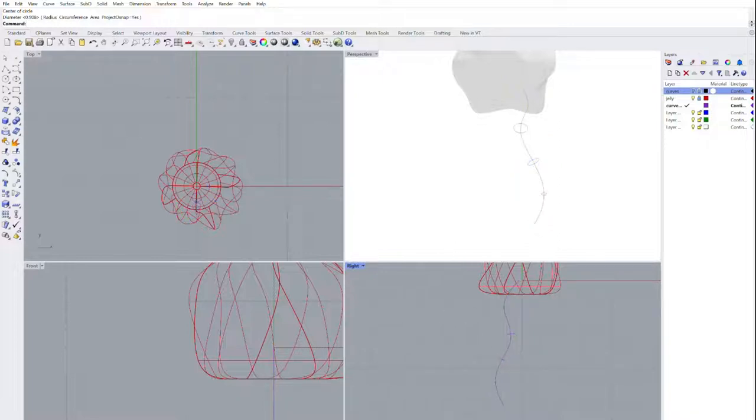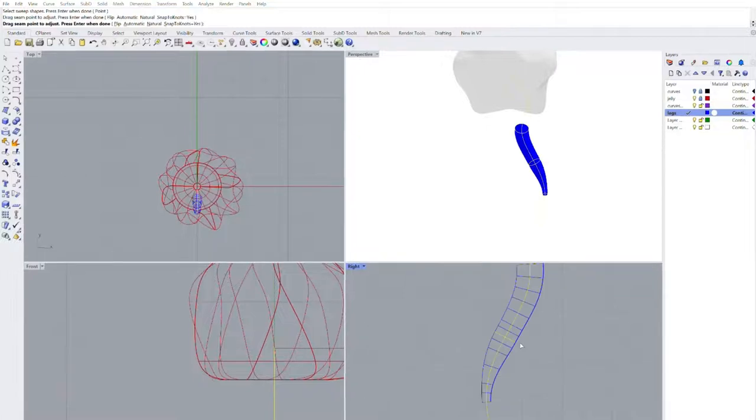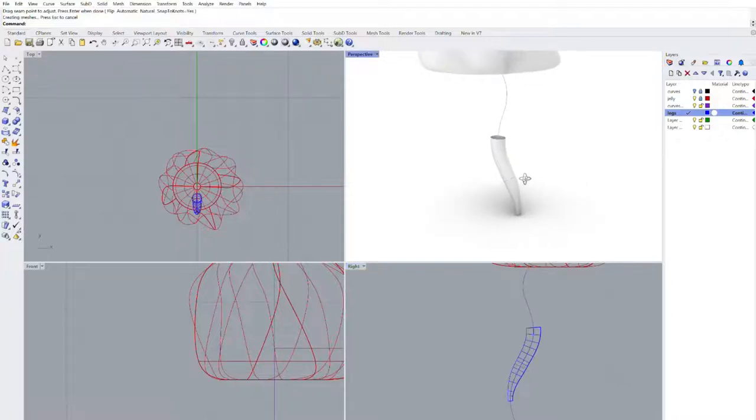Now we're going to try and sweep the rail. We're going to go to a new layer and call this legs, and try to sweep this. So go to surface, I'm going to go sweep one rail. This is our rail. It's not going to form a whole thing. Let's see. It's very nice, but as you can see, it only formed half of it. And that's probably because I didn't put one at the ends.